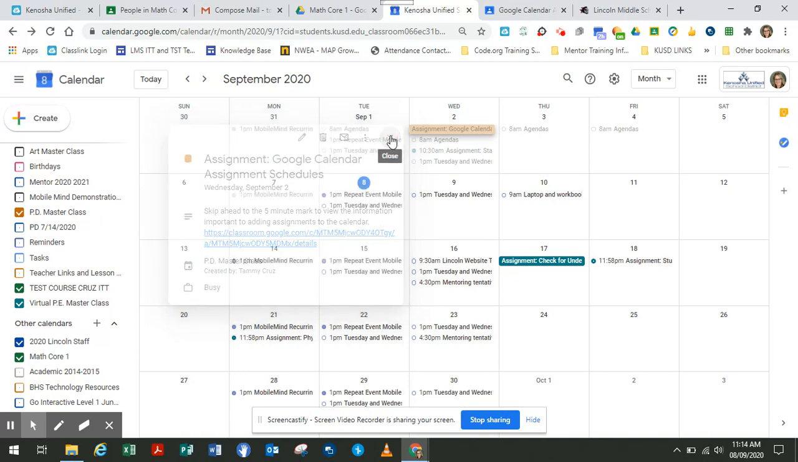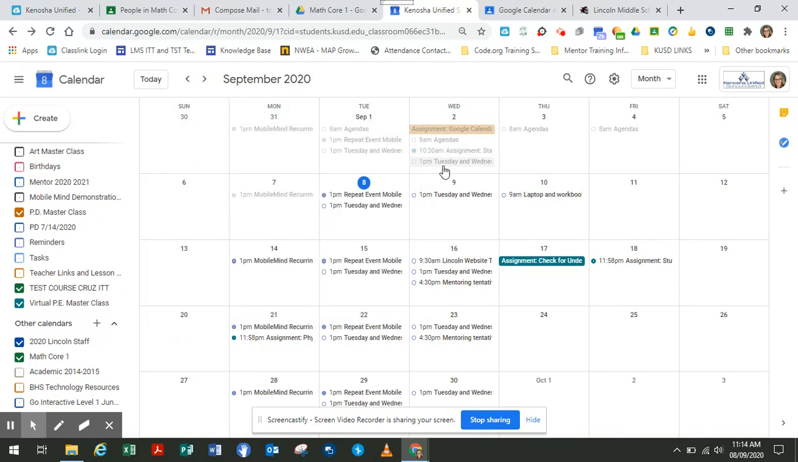So you are not having to dig through your student's Google Classroom, but rather go to the calendar for each assignment.